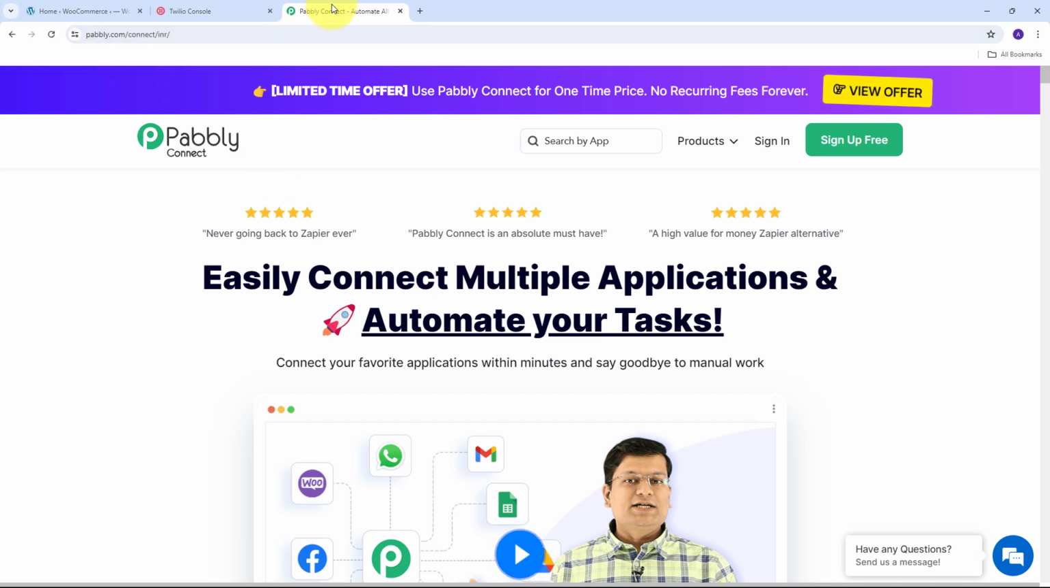So here I need to use Pabbly Connect, and for that I need to search for pabbly.com/connect in my browser, and it will take us to this landing page of Pabbly Connect. Now here I have two options, sign in and sign up for free. If we don't have an account with Pabbly Connect, we can just click on this sign up for free button, and this will take only 2 minutes of our time, and we will get 100 free tasks every month. Or if we already have an account, we can just sign in.